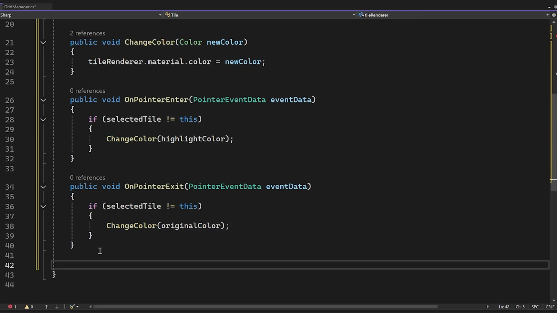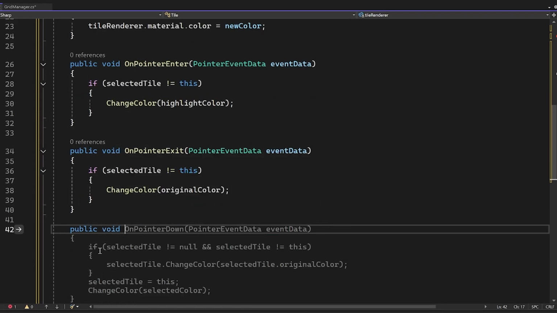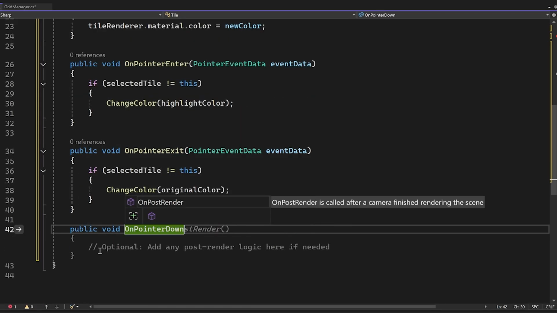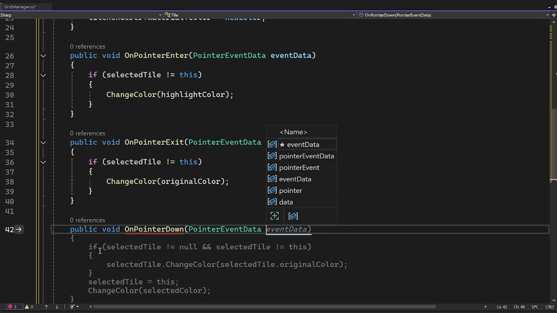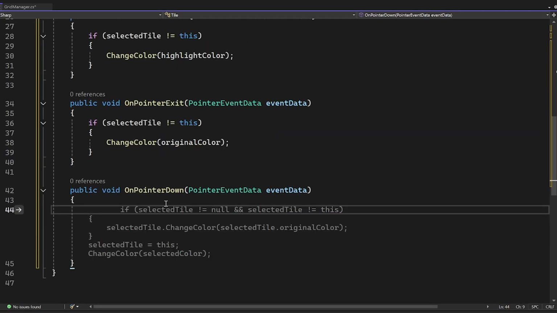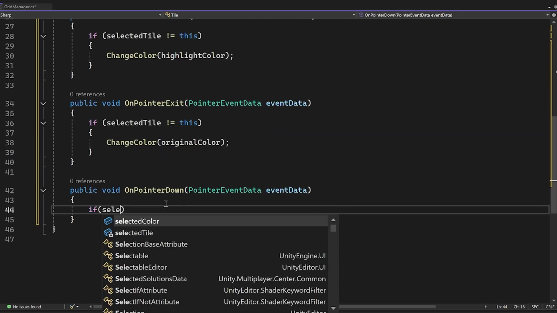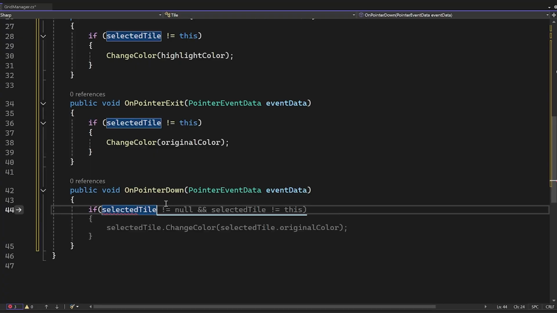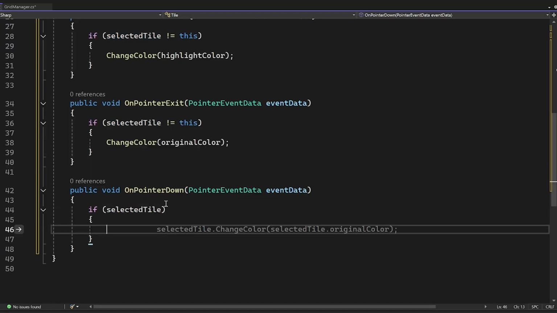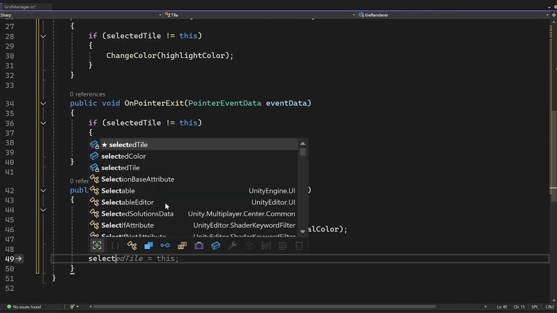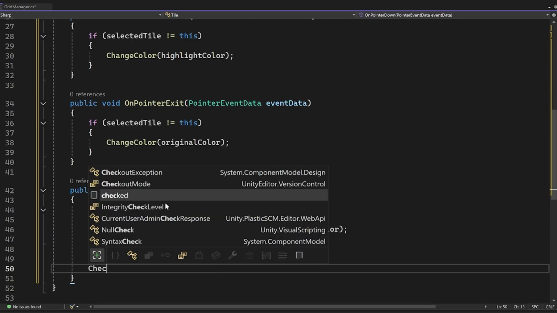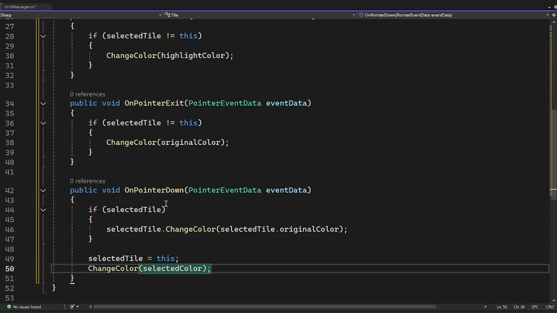And the last interface we need to implement is our OnPointerDown. So public void OnPointerDown. And for each one of these, you need to pass in PointerEventData. So if we have a selected tile, then we want to reset the color of our selected tile back to its original color. If we don't have a selected tile, then it doesn't really matter. But we do want to select this tile after we click on it. And then we're going to change the color to selected color.